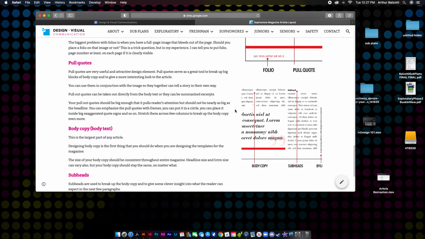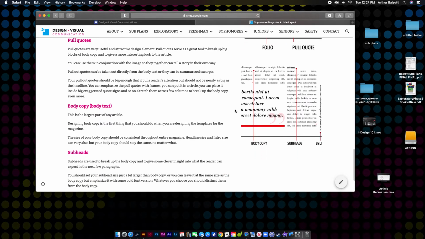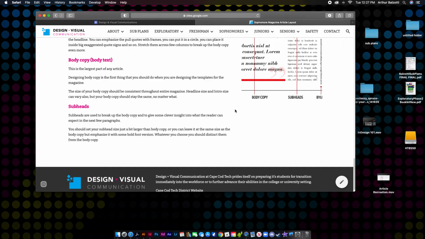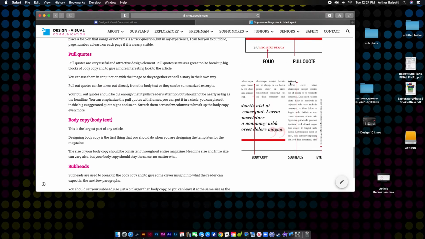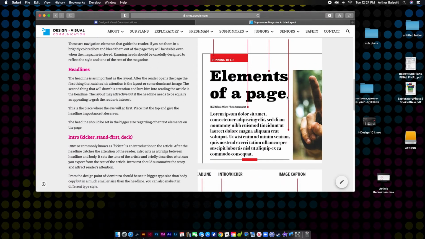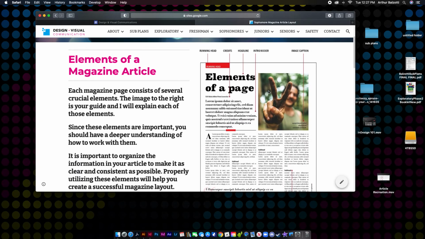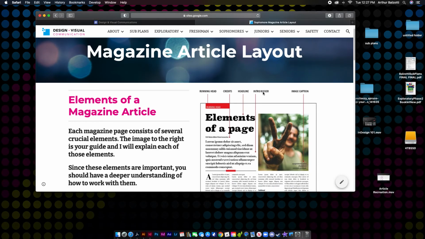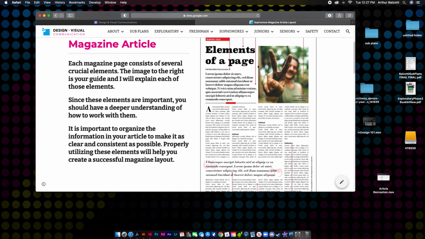Body copy, that's the part of the article that has all the text. The subheads are used to break up the body copy, all right? So if you look here, a subhead just breaks it up, maybe a second section, all right? But those are the basic elements, all right? You have this page, this link to go to, okay? I would suggest you use it so you can go back if you have any questions about what the elements are.